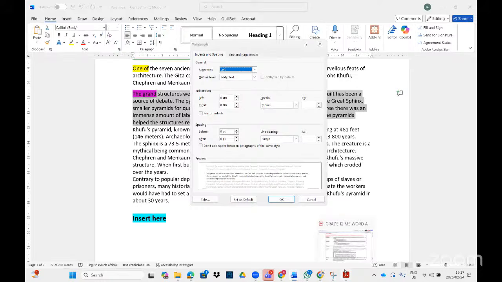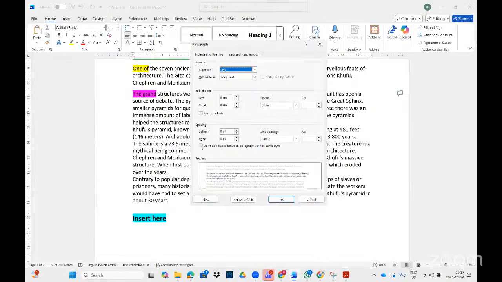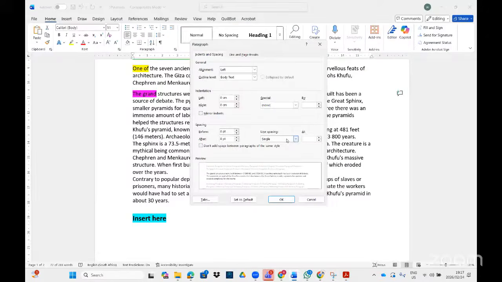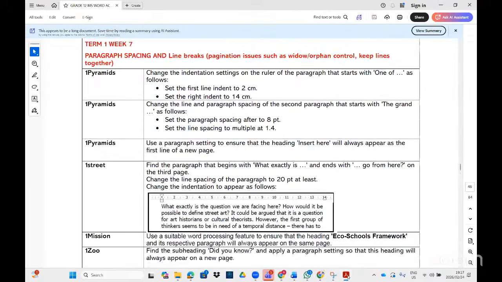Now the question says paragraph spacing to 8 centimeters. So this is paragraph spacing after, then change to 8 centimeters. And then it says again, set the line spacing to multiple of 1.4. So line spacing, you choose multiple at 1.4. Right, so we change it at paragraph spacing.